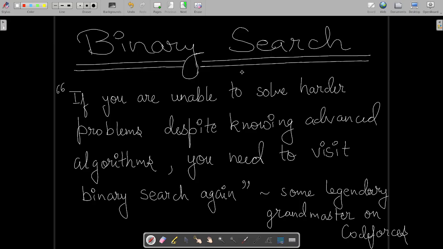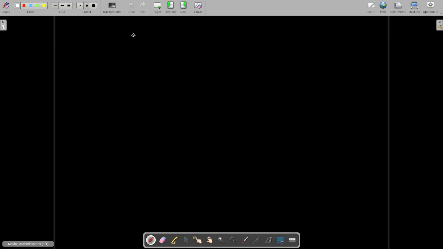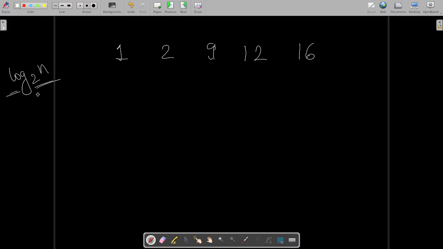So, okay, what binary search do you know about? You might know at least that given a sorted array, 1 2 9 12 16, you can find any element in the array in log n time, right? Or specifically log base 2 time, or this many searches, comparisons, whatever.